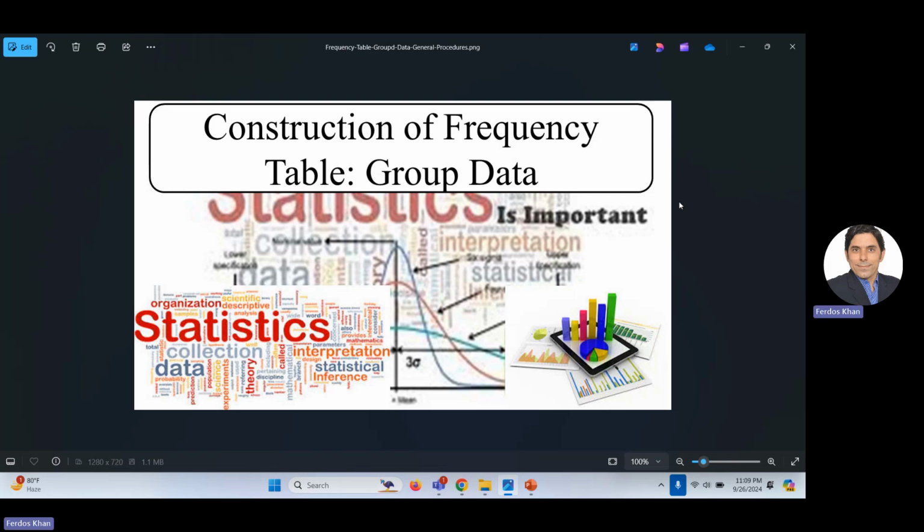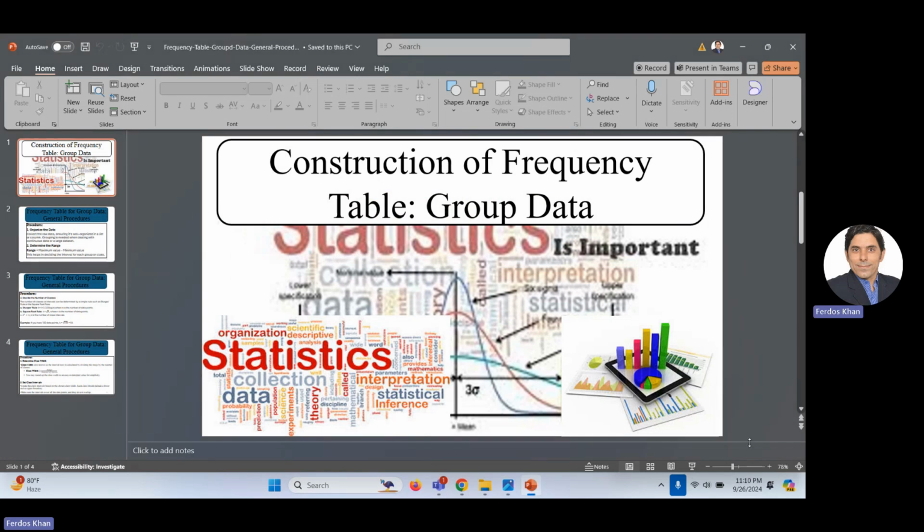Now we need to talk about grouped data. What is meant by grouped data? When there is a variation in the data or the data is continuous, in that case you can create some group intervals, and there are some rules for the construction of groups or class intervals. We need to follow those rules. There are 4 or 5 rules, and we will talk about them because this video is about the general procedure of constructing a frequency table using grouped data. So let's move to the material.